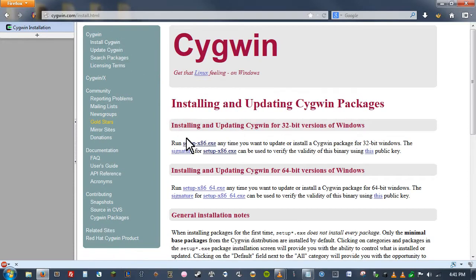So right over here, I clicked on Install Cygwin, and you have two options here. One option is Cygwin for 32-bit Windows and the other is Cygwin for 64-bit Windows. So if you're in a newer operating system like Windows 7, Vista, or Windows 8, chances are you may have a 64-bit version of Windows. So you can use this version.